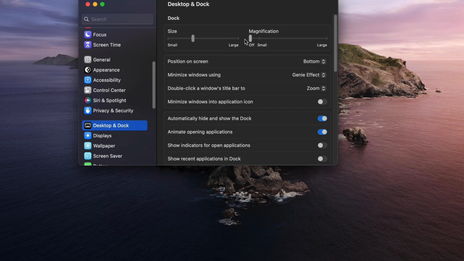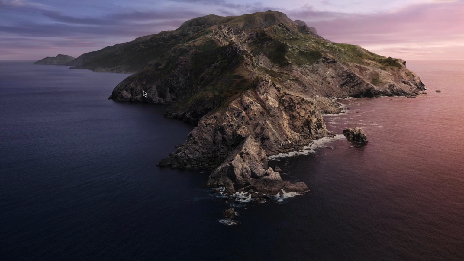Taking a few minutes to customize your dock can save you valuable seconds throughout your workday. Small optimizations can lead to a significant boost in productivity.